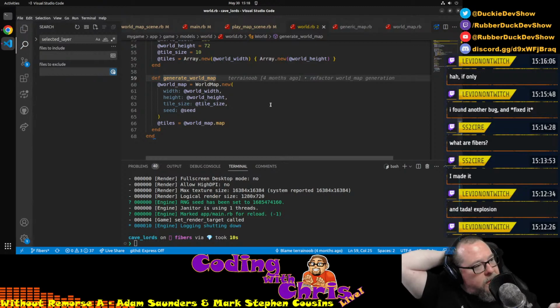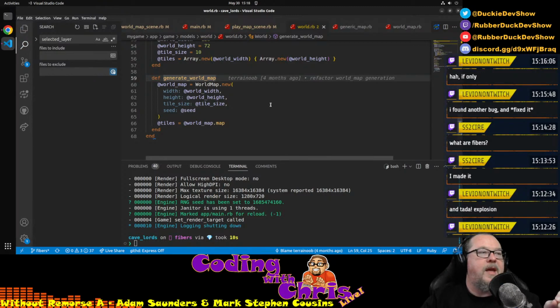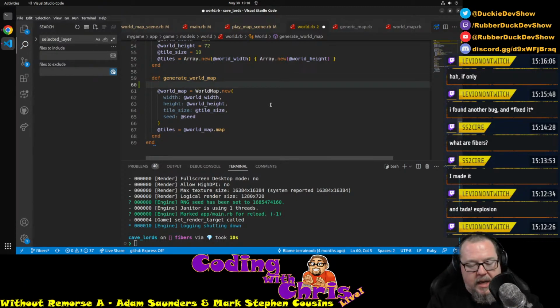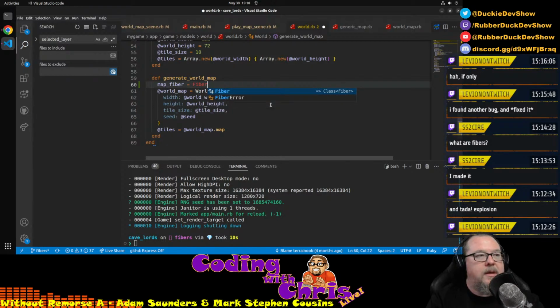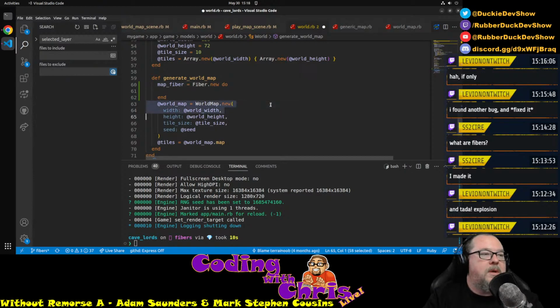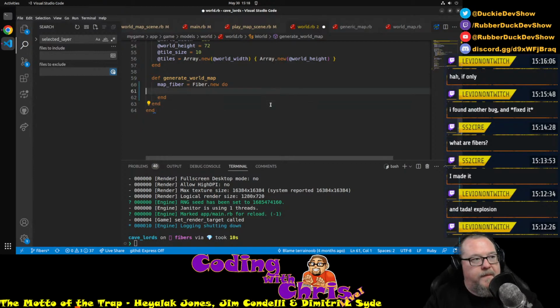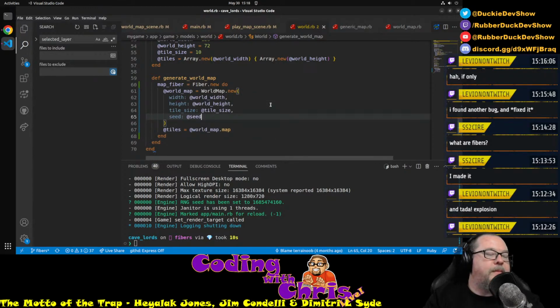So what I want to do, I think, is say map fiber. Yeah. Fiber.new do, and then we put all this crap in there. Right? All right, so this is inside of fiber now.